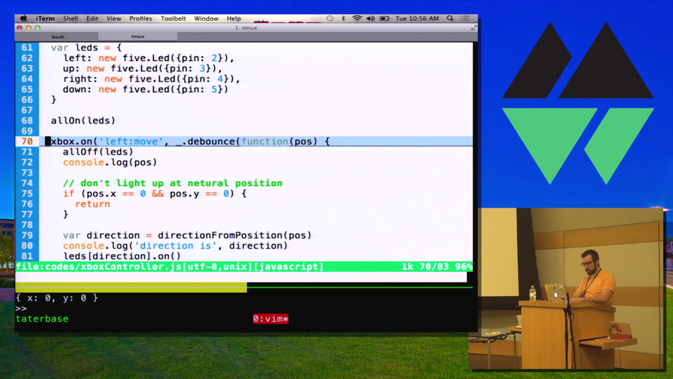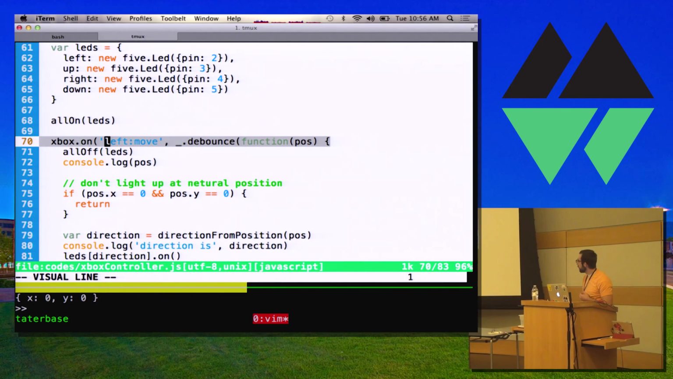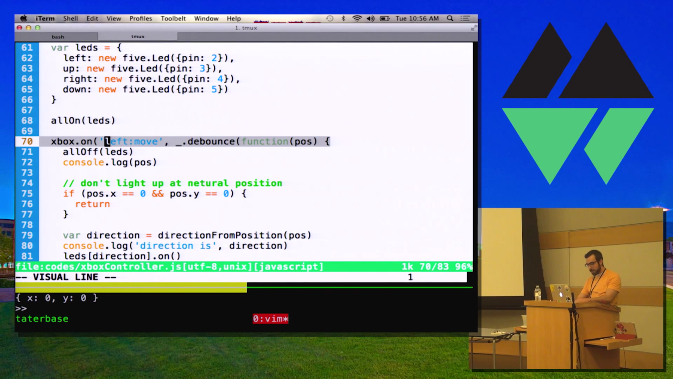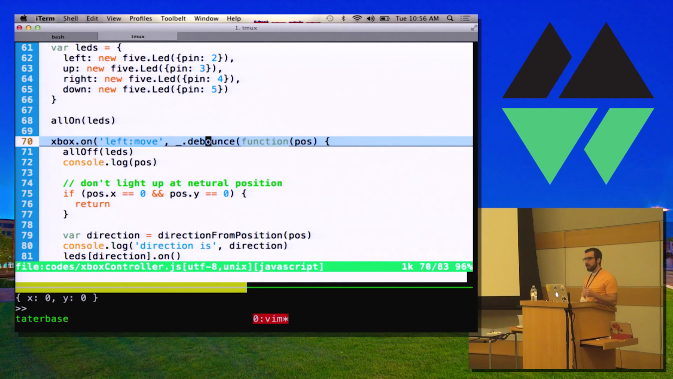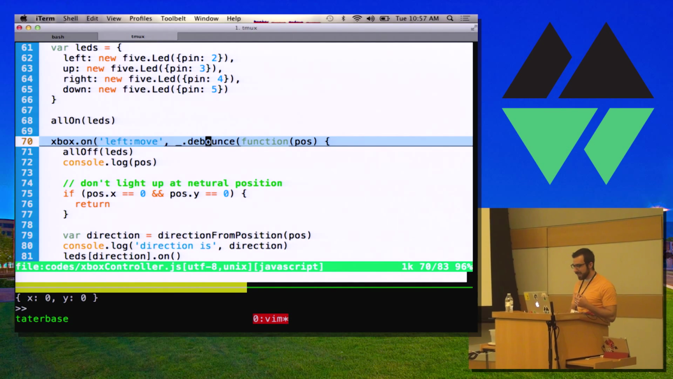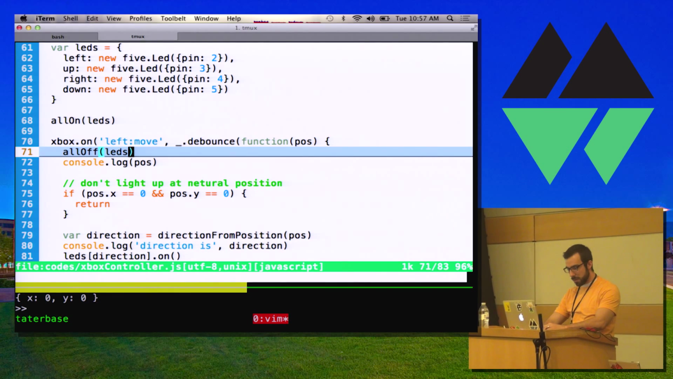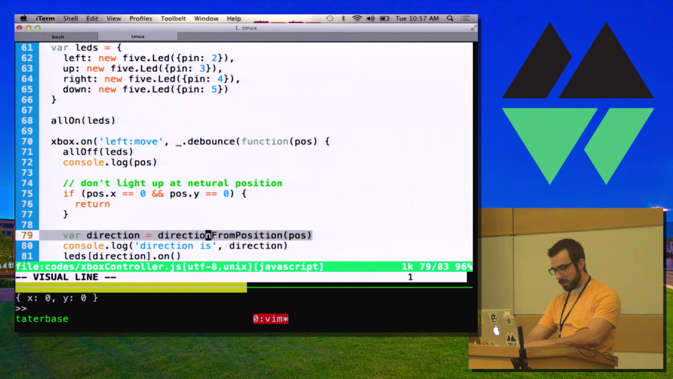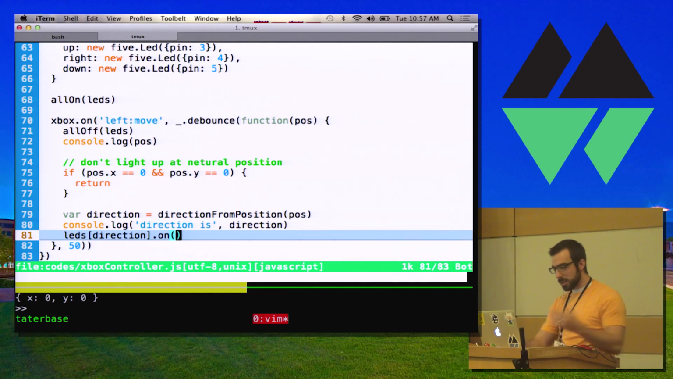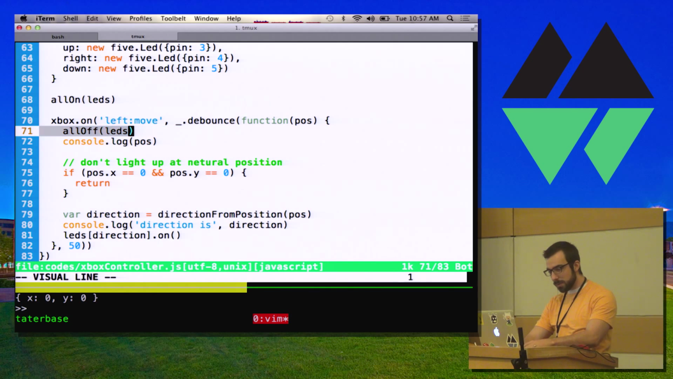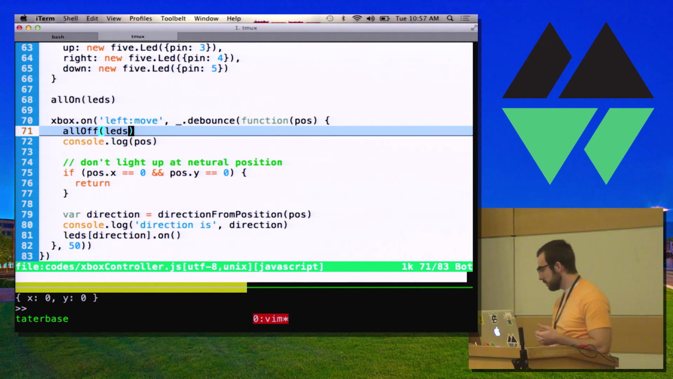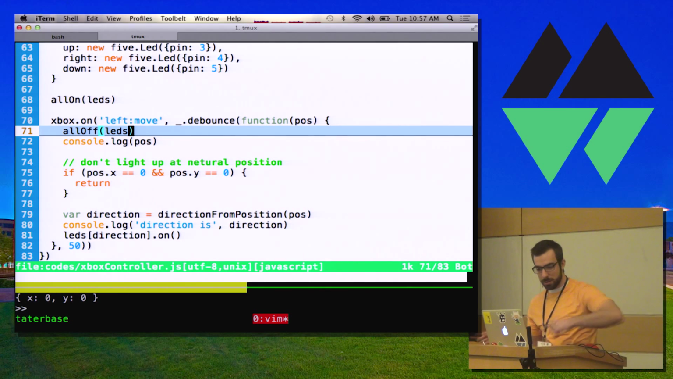And then when we move the left thumbstick, we get this callback fired that gives a position. The position is the X and Y coordinates of where the thumbstick is. It's between negative 2 to the 15th and positive 2 to the 15th. So we normalize that. That's what this direction from position thing is. And then that turns into left, right, up, or down, and then we just turn that LED on. The reason we turn all the LEDs off between each move is so I don't have to be smart and figure out which LED used to be on or whatever.